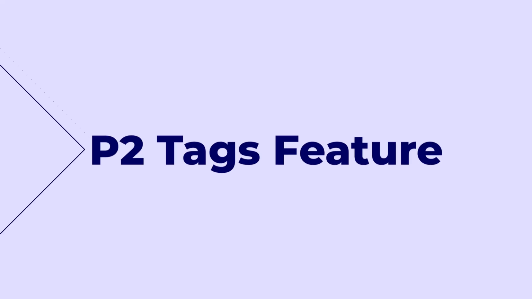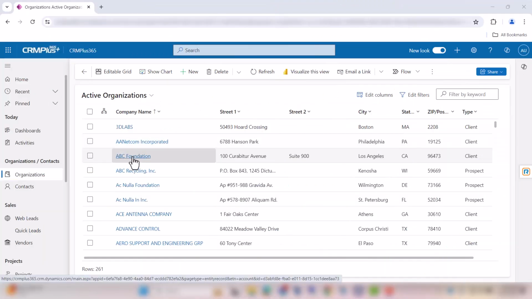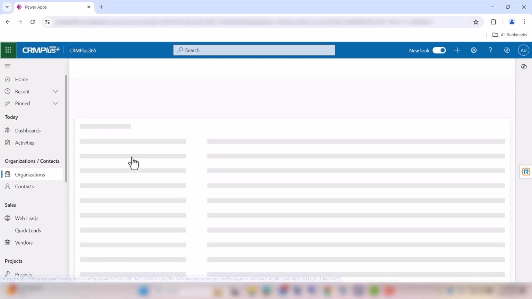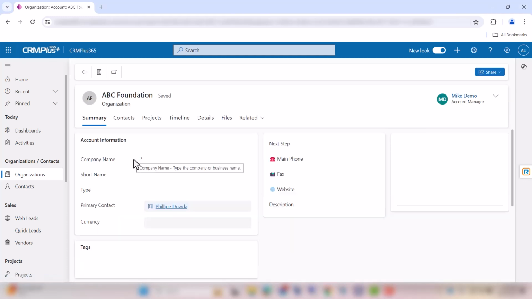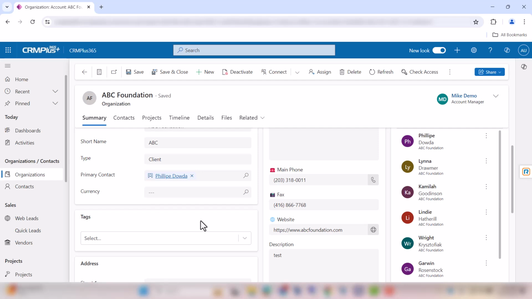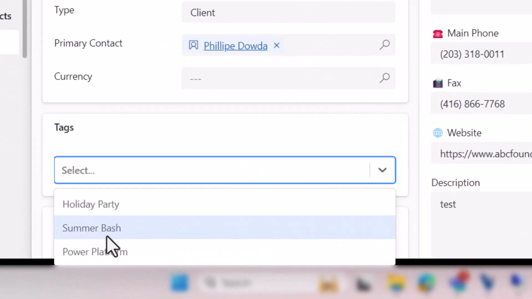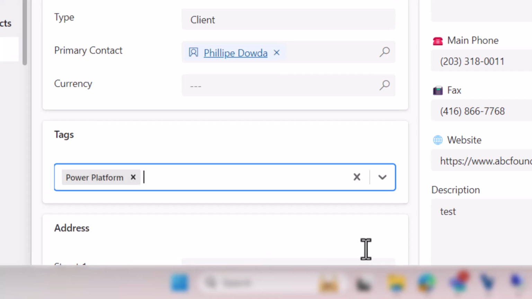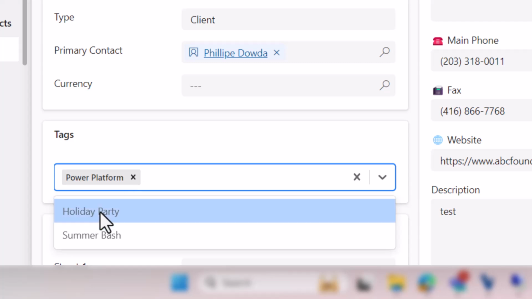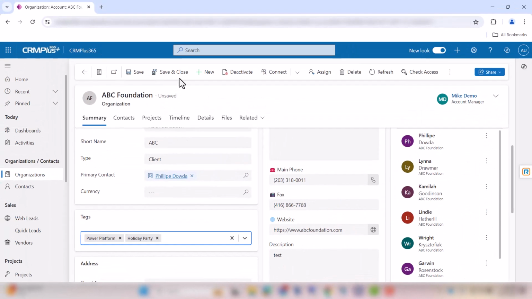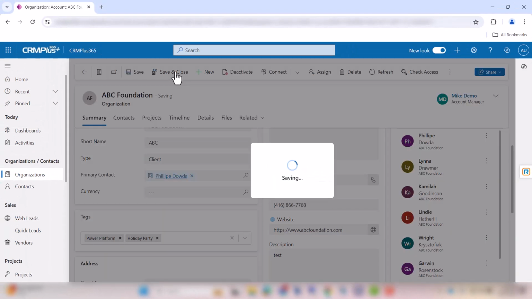So we created the P2 Tags feature. With this feature, I can go into any record that we've configured. So let's say it's an account, and I want to tag it. I could just go here and select the tag. These people are interested in the Power Platform. And maybe the company is also a candidate for the holiday party. It's as simple as that.